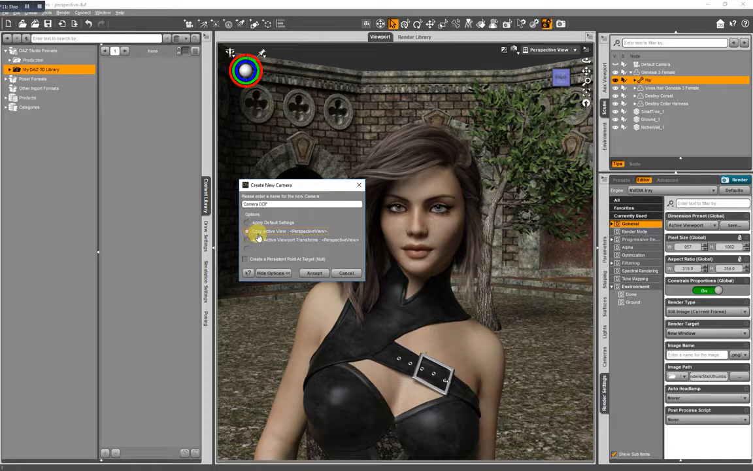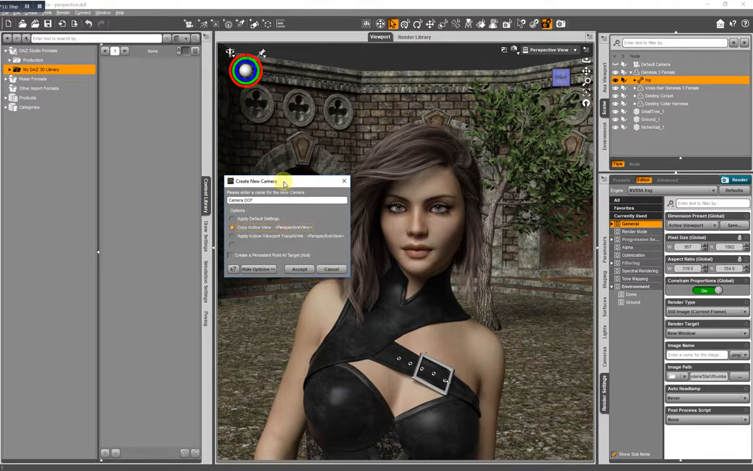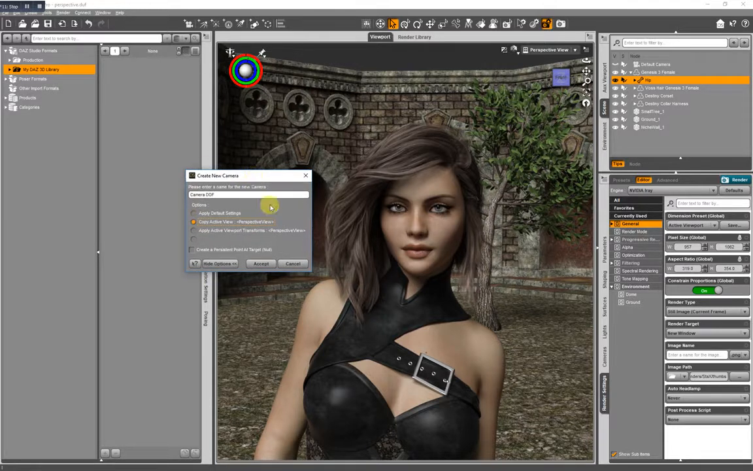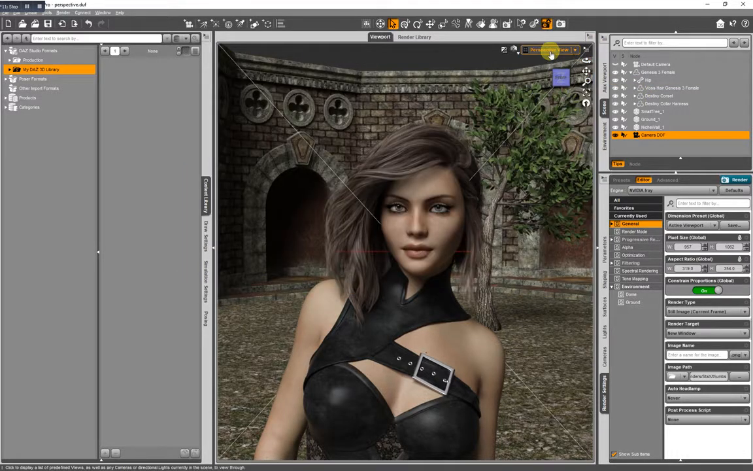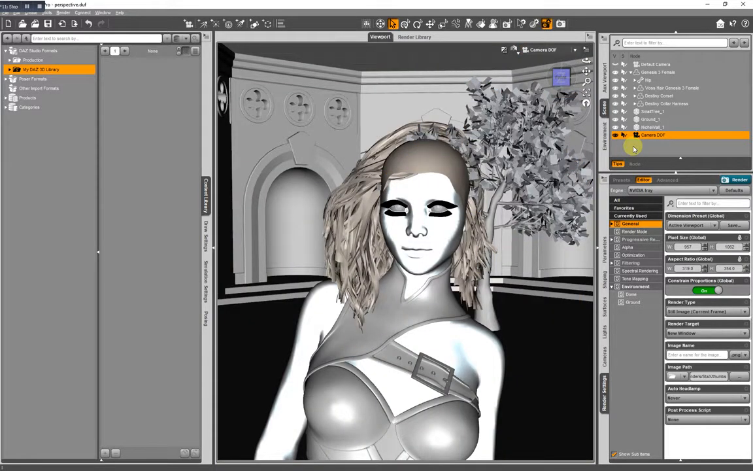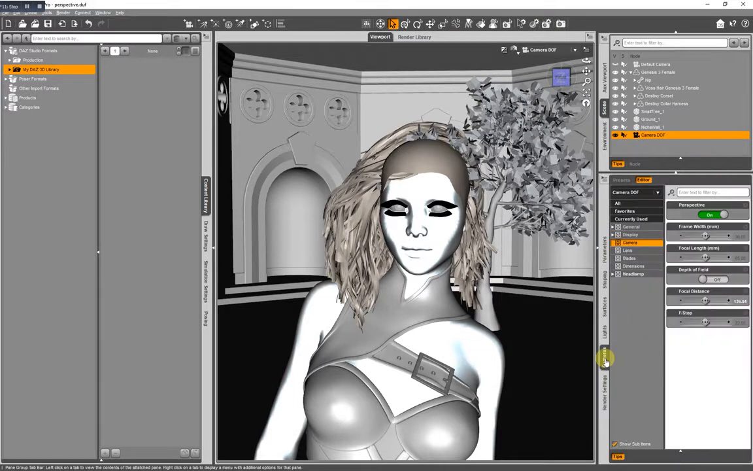What's going to happen is I like the way my scene is set up here and the way I've got it framed. I'd like to keep that with this camera. So what it's going to do is just copy the active view, which is the perspective view, for my new camera. So you click accept. Go up here and let's go into the Camera DOF view. And then let's go down here to the Cameras tab.